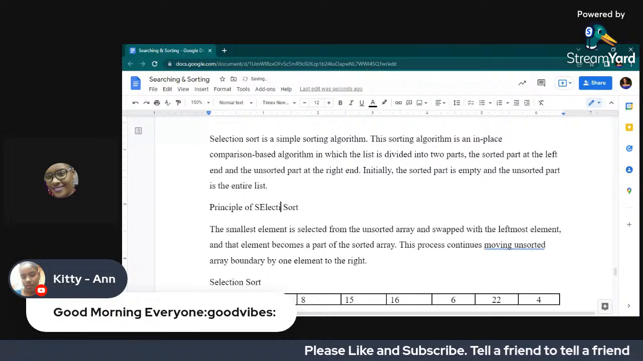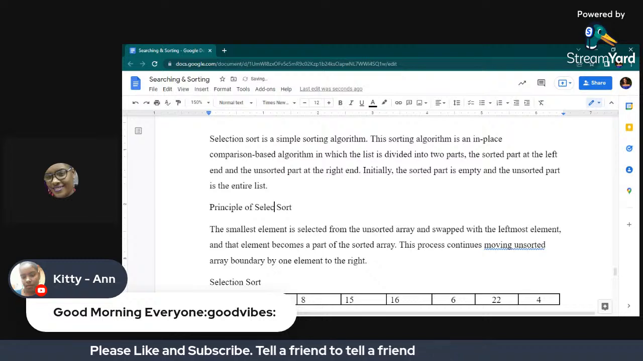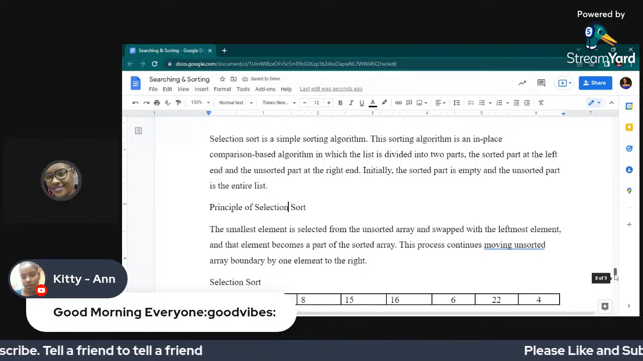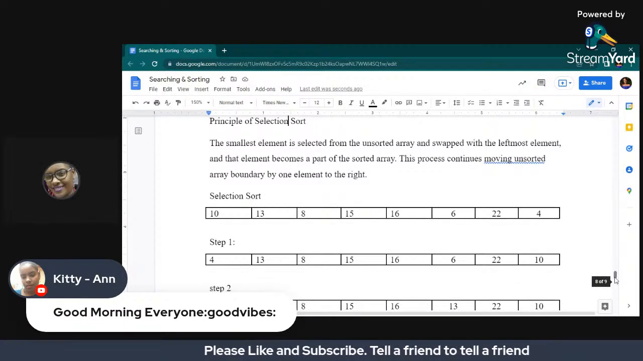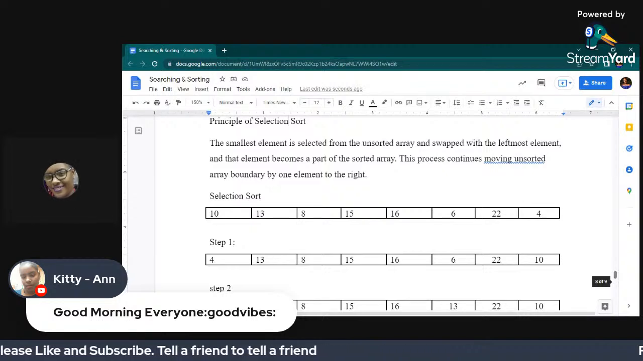Should be selection. Right. So the smallest element is selected from the unsorted array and swapped with the leftmost element of the array and becomes part of the sorted array.